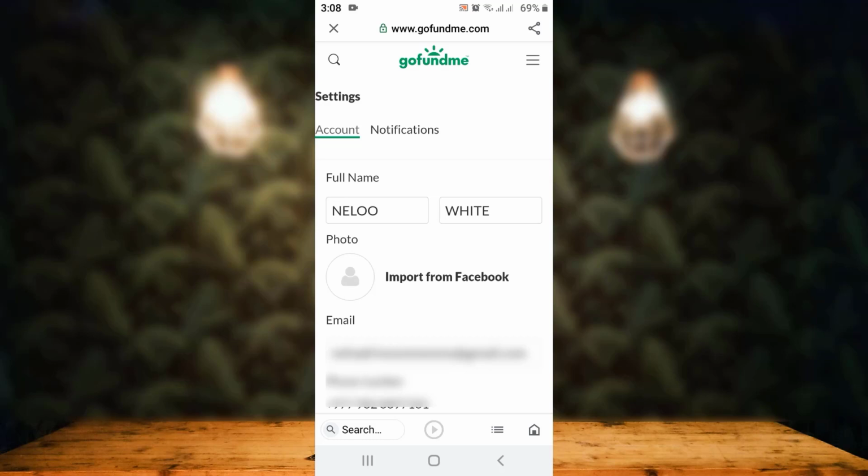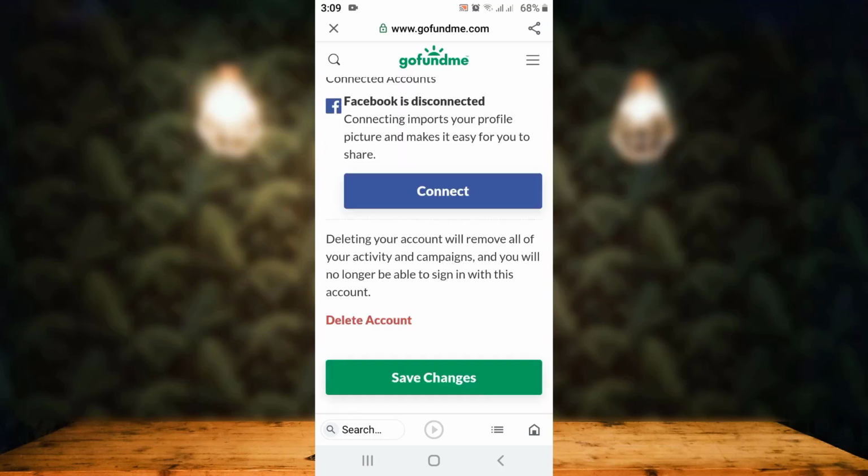So on this following page, scroll down right to the bottom. Now right at the bottom there you can see a statement, and under statement there is delete account. Now it says that once you delete your GoFundMe account, you'll not be able to log in with this account, which means that your account will be permanently deleted.